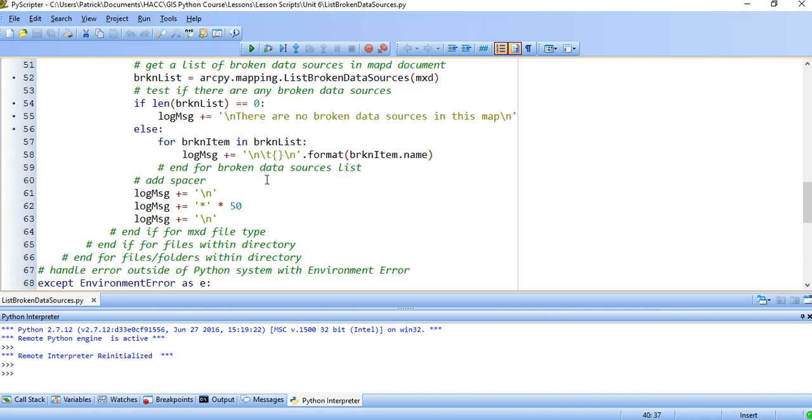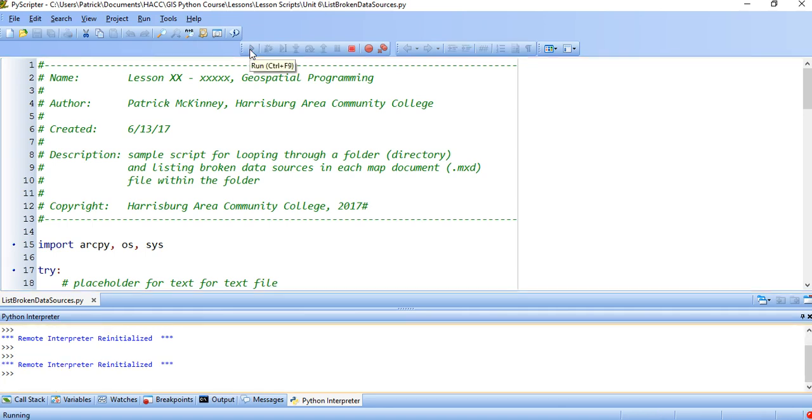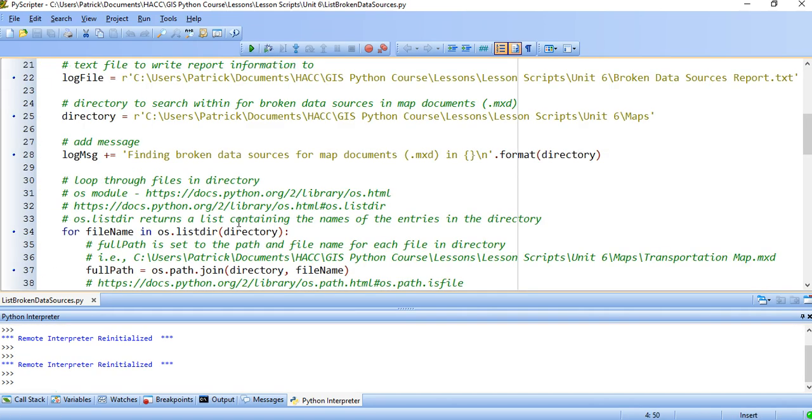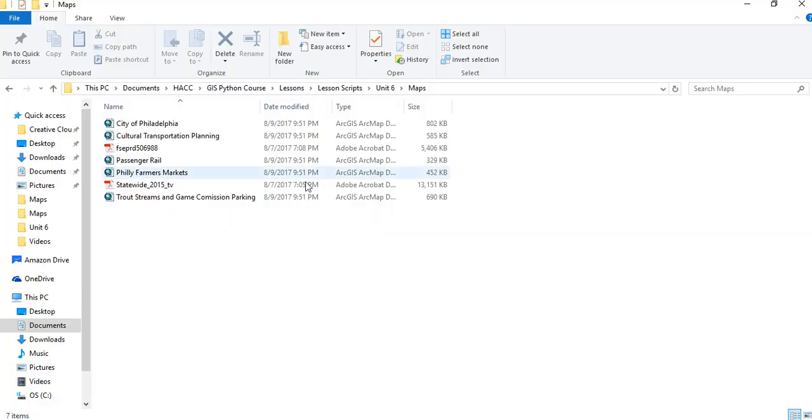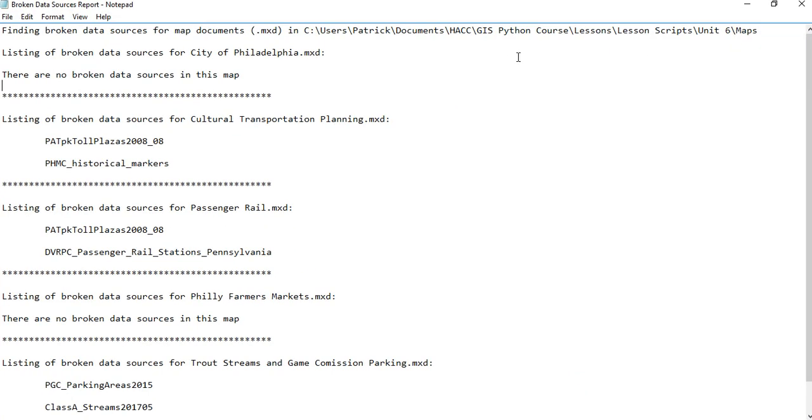So let's go ahead and run this script and see the listing of the broken data sources. Our script has finished running, so let's take a look at that text file. Here we have the broken data sources report. And so we have our message, finding broken data sources in this directory. So here is the listing of broken data sources for this City of Philadelphia map document. There's no broken data sources, so that's good.